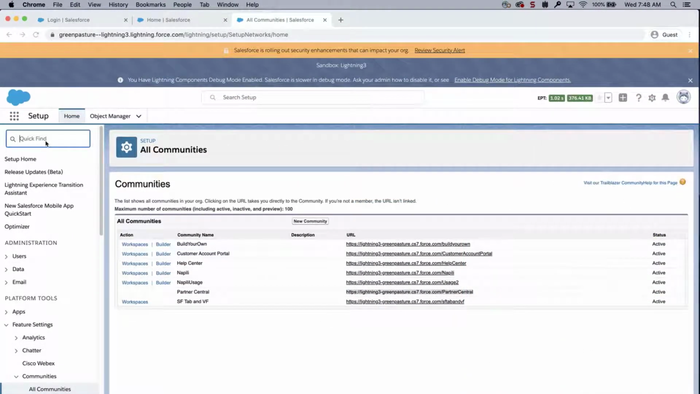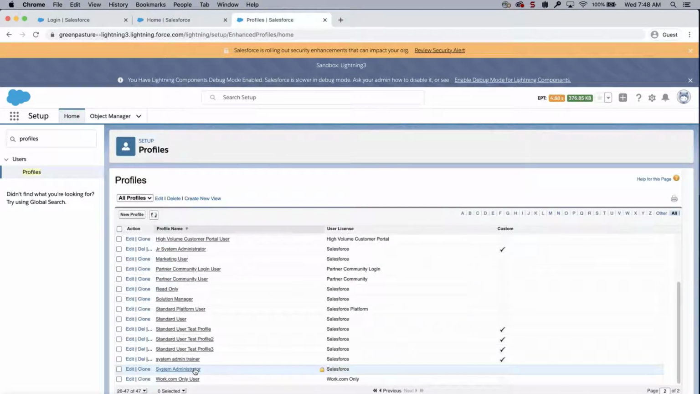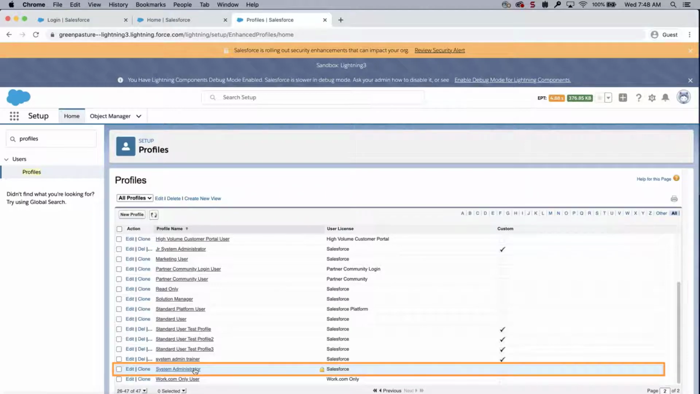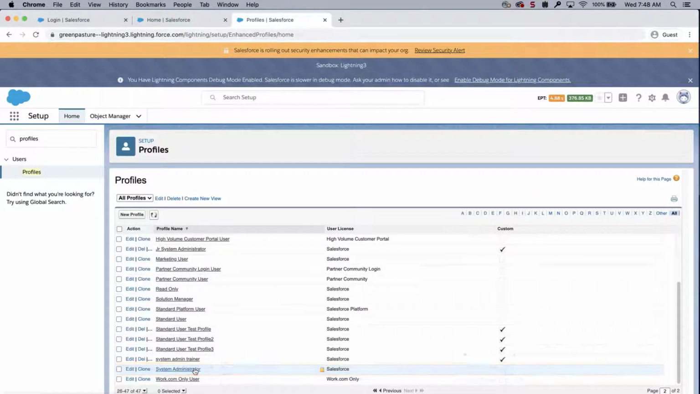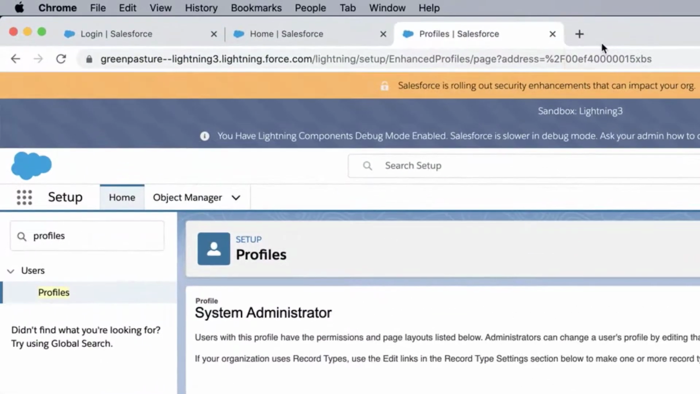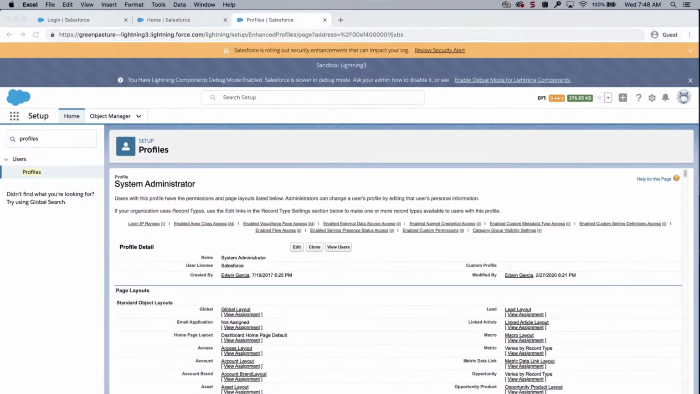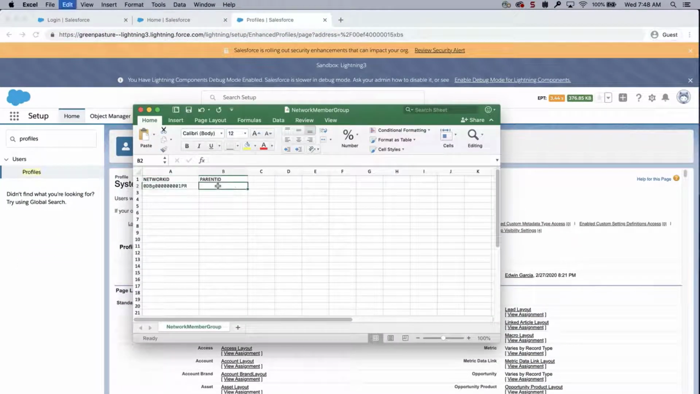Type in profile in the Quick Find box. Click on Profiles. Select the profile. In this screencast, I will click on the System Admin profile. Copy the ID from the browser link. That starts with 00E. It should be 15 characters long. Paste the ID under Parent ID in the CSV file.